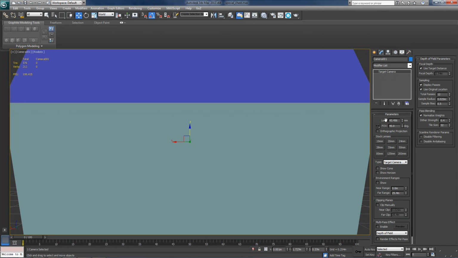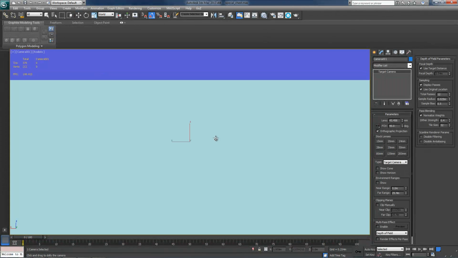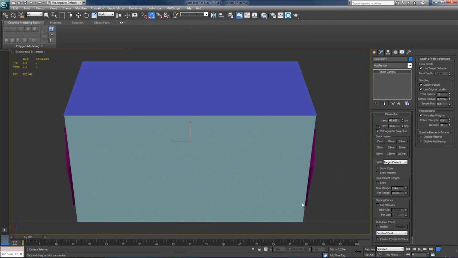Now on the Modify panel, make sure orthographic projection is on. Now you can see that the view here changed, and now you can use the Dolly camera tool to frame the model again. So something like this. Okay, so you should name the cameras after the shot number, so the number of the shot that you'll take. So for example, I will name this camera camera_shot_1.